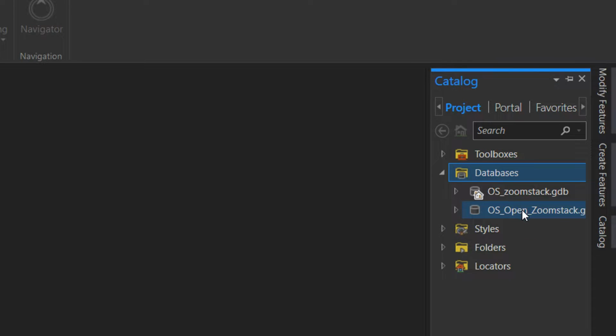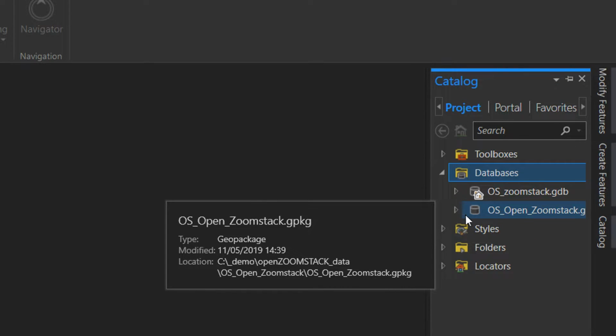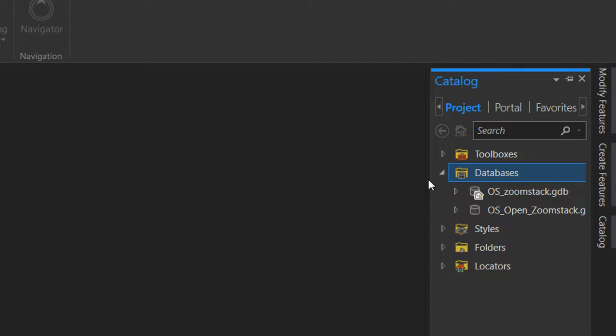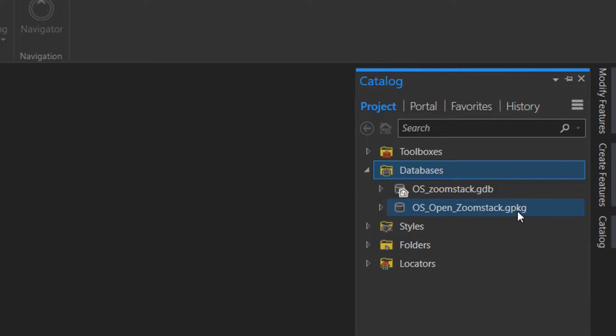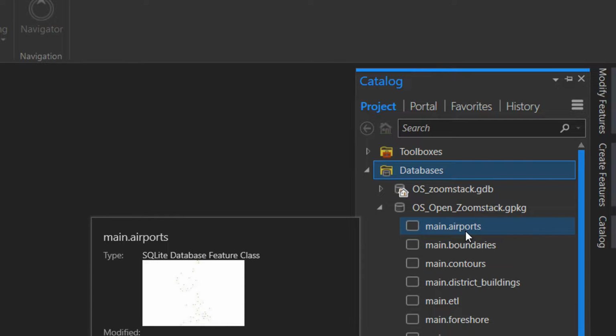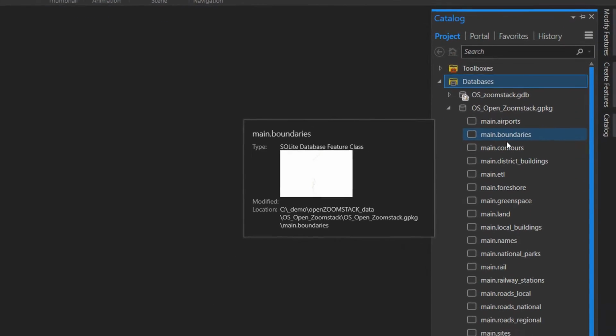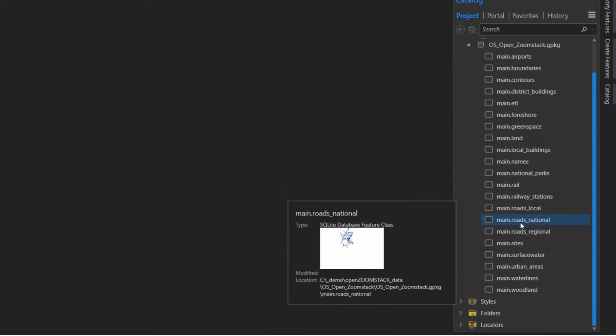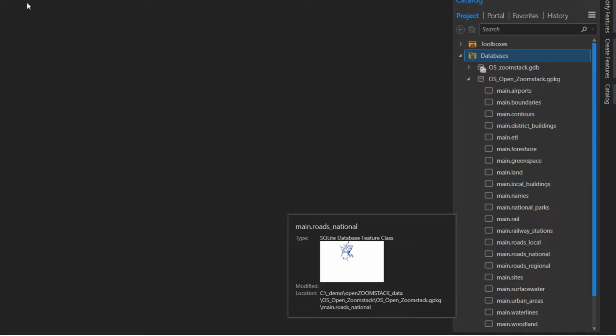So now in my catalogue pane, I've got the OS Open Zoomstack geopackage. Let's just expand that so you can see the file extension. And if I drop this down, you can see that we have all of these layers. Fantastic.